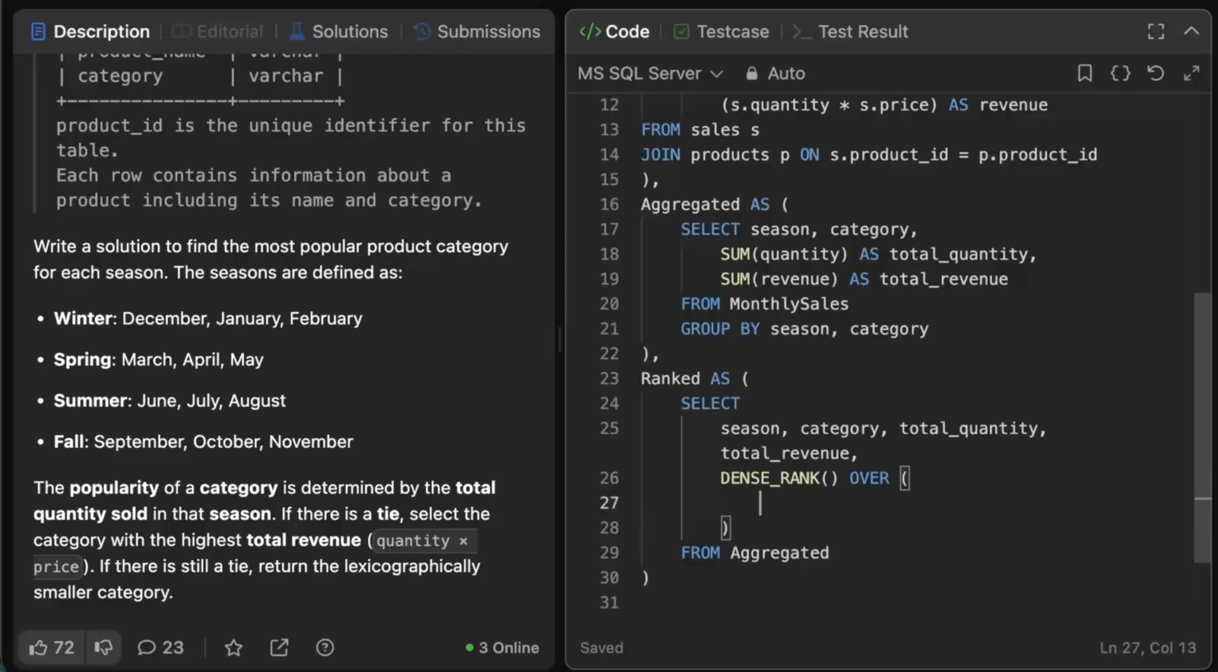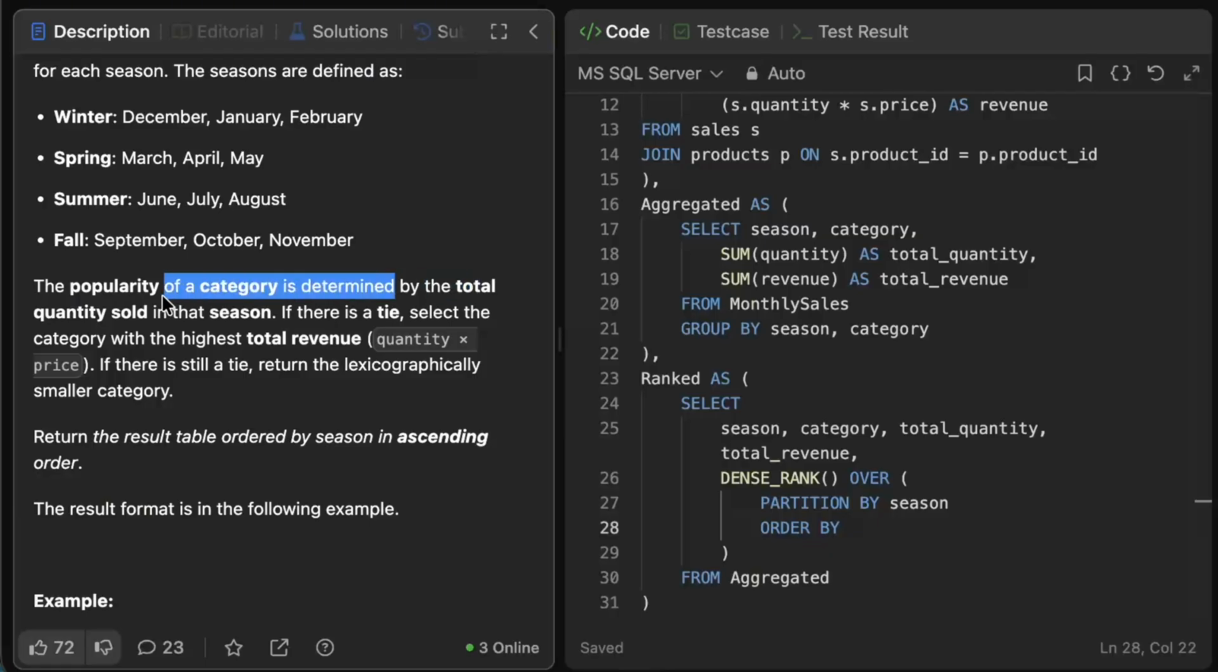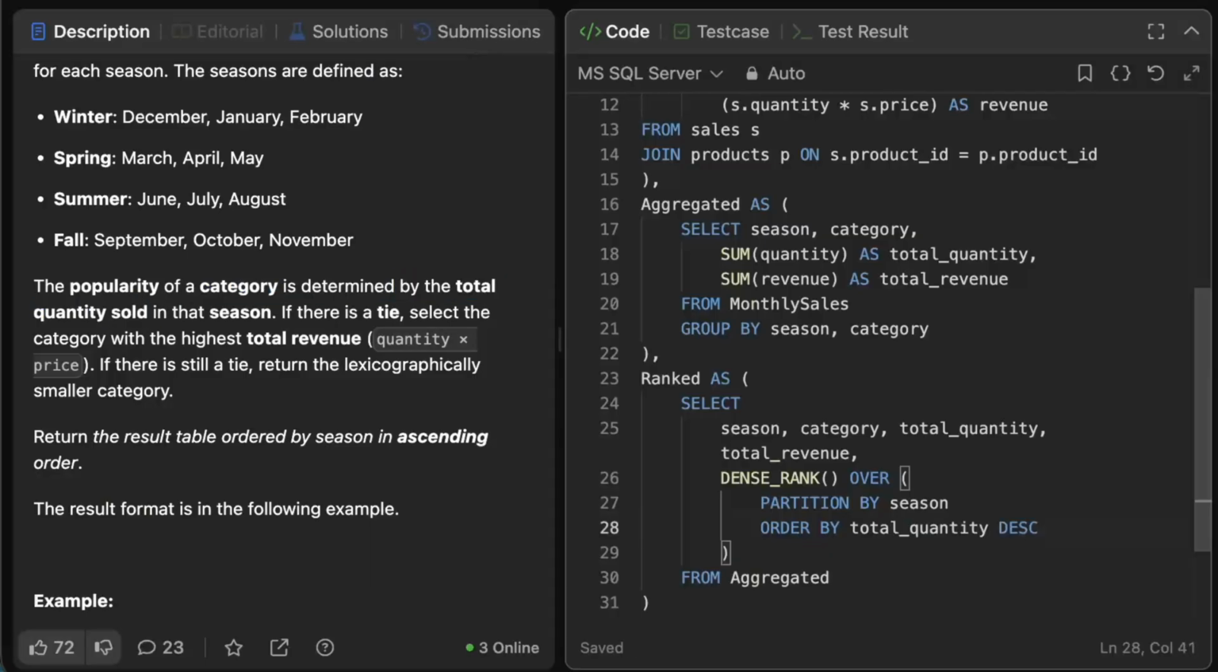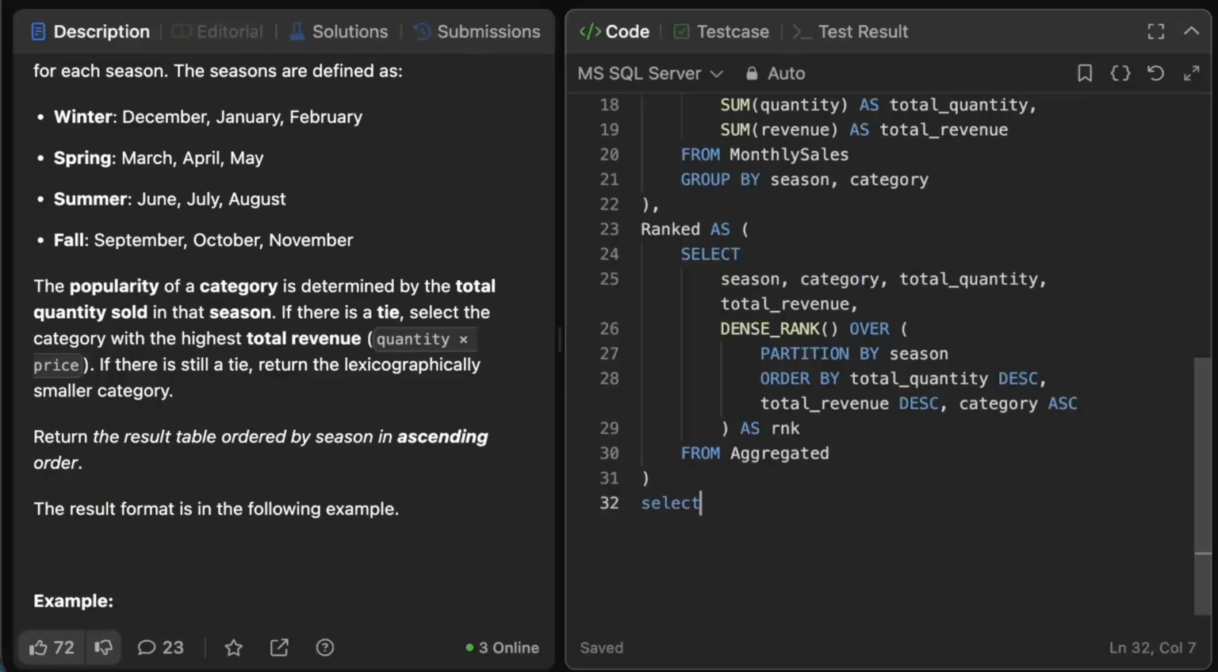We dense rank over our partition season, and based on how we order our partition, we will rank each row. According to our requirements, we need to order by total quantity in descending order, total revenue also in descending order, and category in ascending order. And we will call this column rank. Let's select this ranked CTE in order to understand what we have right now.